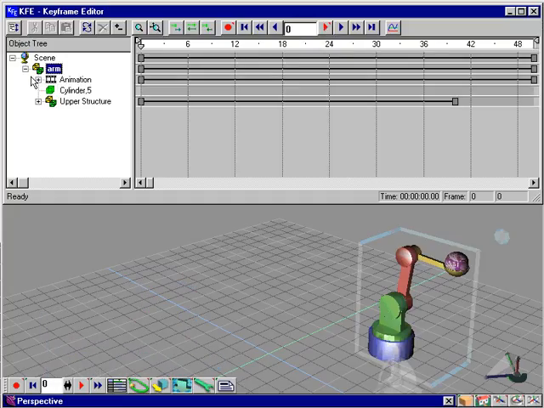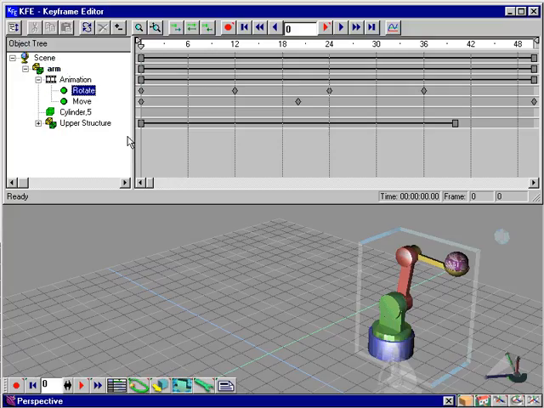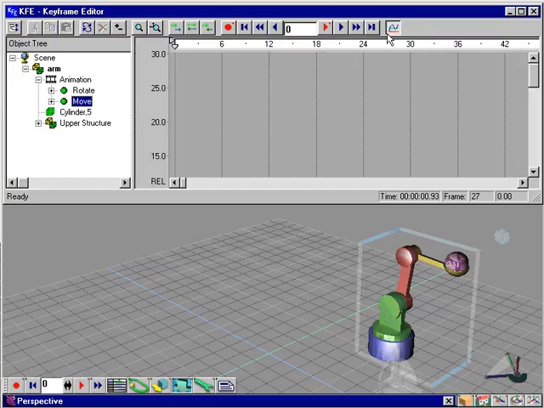We'll expand our arm object in the object tree. We'll see the rotation track and our new movement track. And note that you can manipulate the keyframes in the movement track just as before in the rotation tracks. We'll move this keyframe to frame 18, and hit the function curve button.